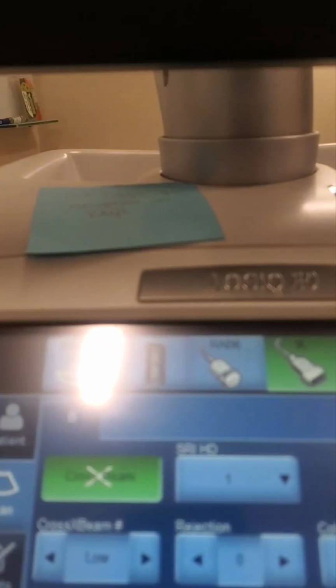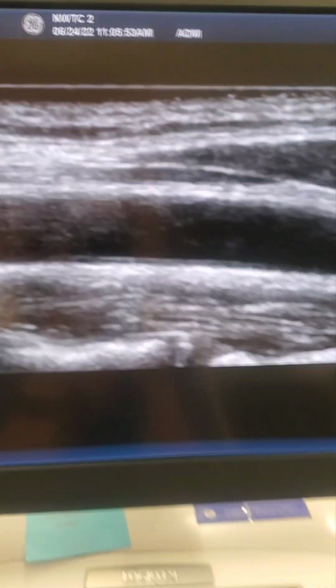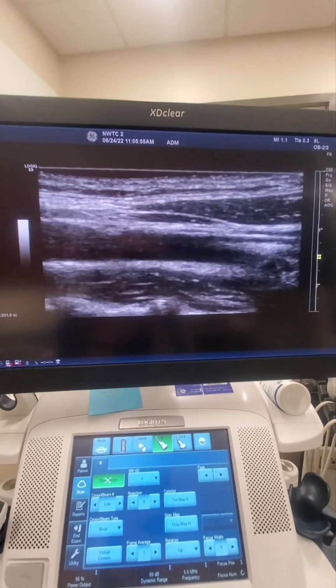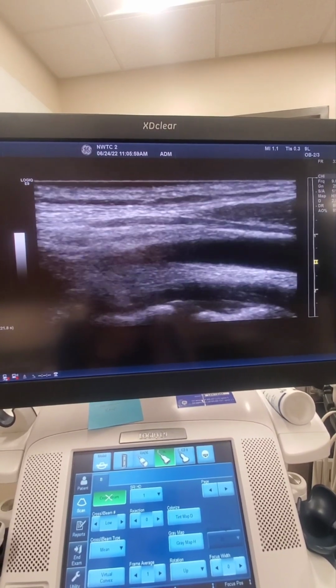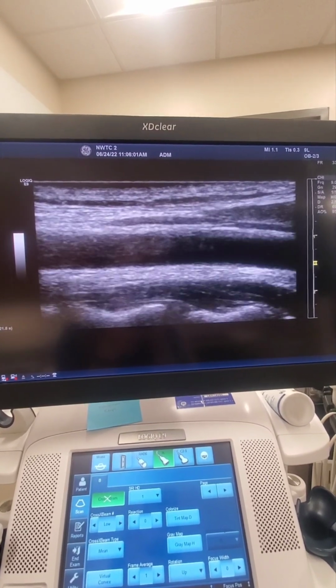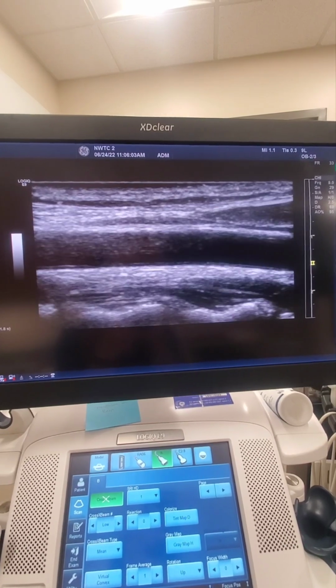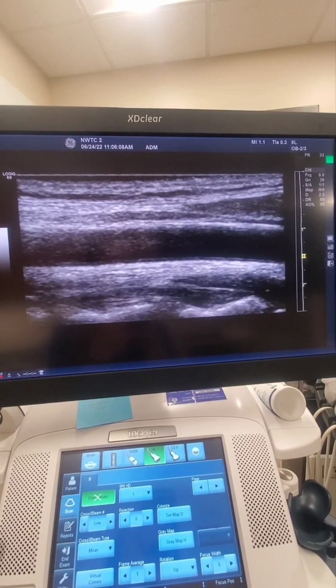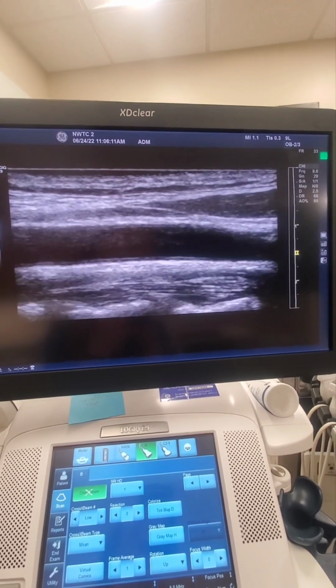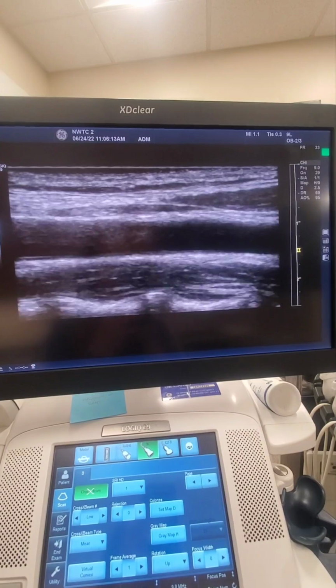So this is B mode. Oh, let me back up. There we go. Hold on. I'm gonna get it. There we go. There's my carotid artery. Trying to scan through the phone. This is B mode. Bear with me while I set you down. I'm gonna put color on.